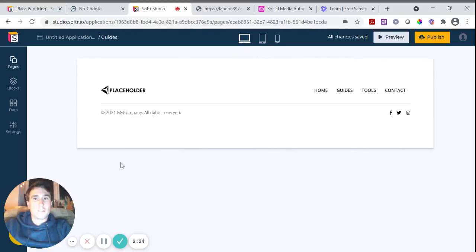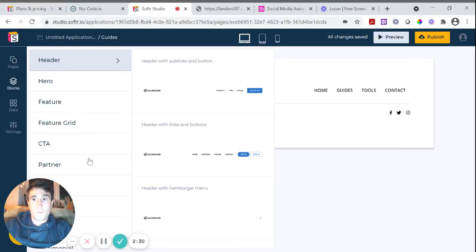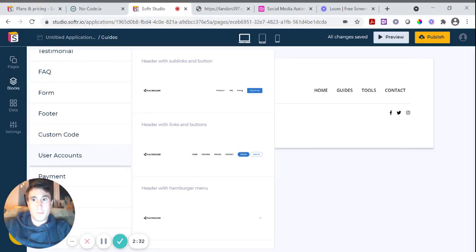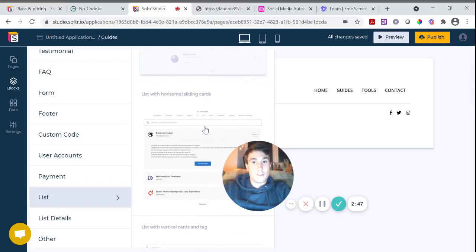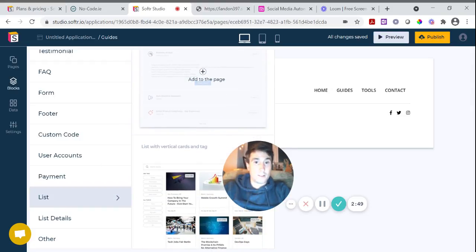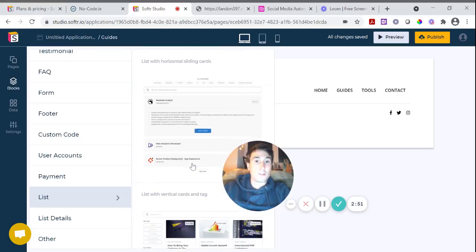So if we click on the guides page, again, it's giving me an empty page here. The way this works is I'm going to add a block as per part one. The block is going to be a list type block. So on the main guides page, it's going to be a list block. On the guides detail page, it's going to be a list details page, and I'll show you that in just a second. The list is basically your listing of records that will be included.